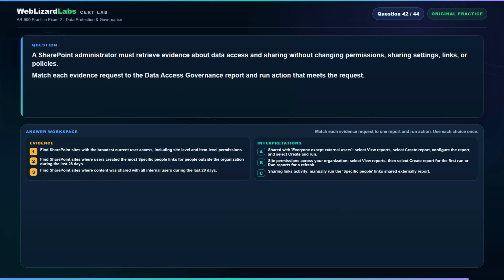The available interpretations are: Option A, shared with everyone except external users. Select View Reports, select Create Report, configure the report, and select Create and Run. Option B, site permissions across your organization. Select View Reports, then select Create Report for the first run, or Run Reports for a refresh. And Option C, Sharing Links Activity. Manually run the specific people links shared externally report.